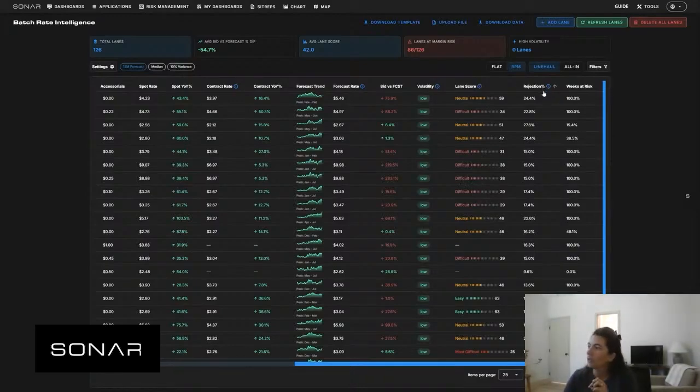Then we'll show you the rejection percentage, which is showing you the carrier sentiment on that market as of yesterday. So that is your real-time capacity indicator. How difficult is it going to be for me to get this lane covered today? And then we're showing you the weeks at risk. So you can see how your bid rate and how many weeks at risk that is putting you in your margin.